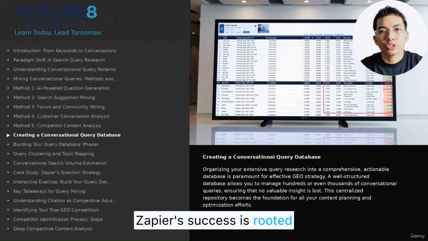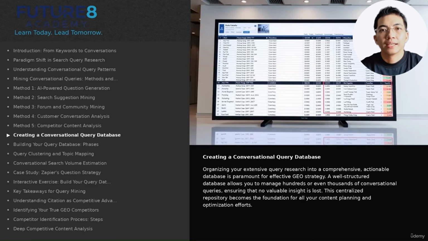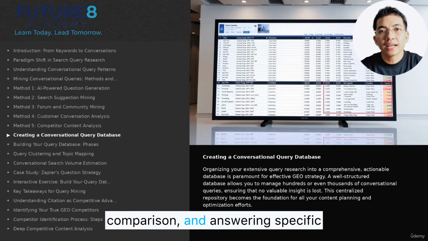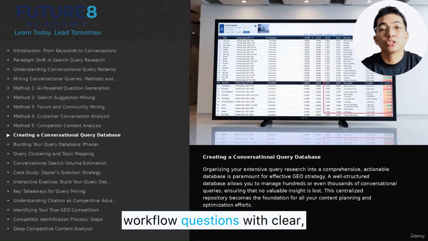Zapier's success is rooted in programmatic content creation, systematically building pages for every tool integration and comparison, and answering specific workflow questions with clear, direct, and practical content.